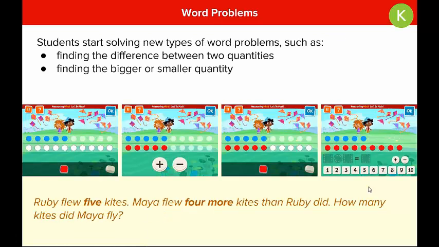Students solve some new types of word problems, such as finding the difference between two quantities, finding the bigger or the smaller quantity. If you remember Roger Howe's presentation a couple of years back, he talked about the 14 types of one-step addition and subtraction word problems that should be introduced in first grade. Let me see if I can test myself and remember all 14 types.